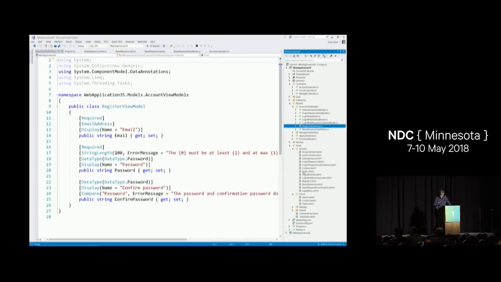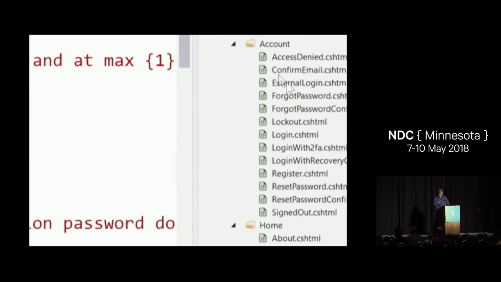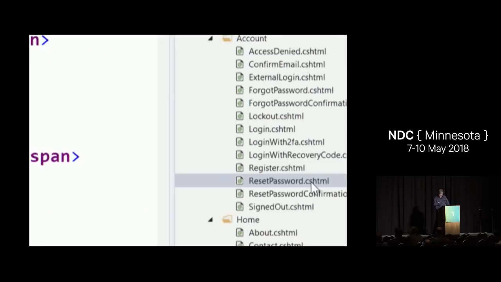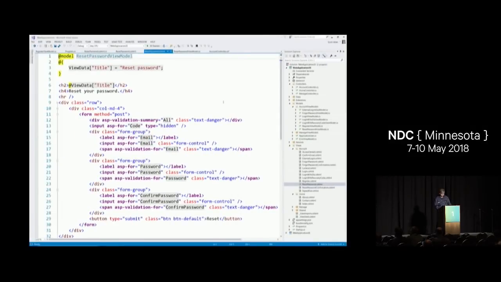So we have to jump over to the views folder, and fortunately I can see under the account folder there is a reset password view. And finally, I haven't even got to the unit test yet, but finally I might be able to work on this bug where there's a problem with reset password. That just drives me insane.